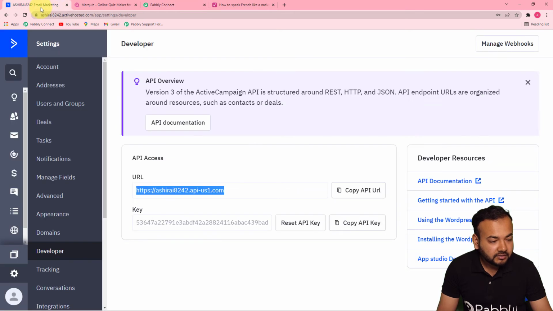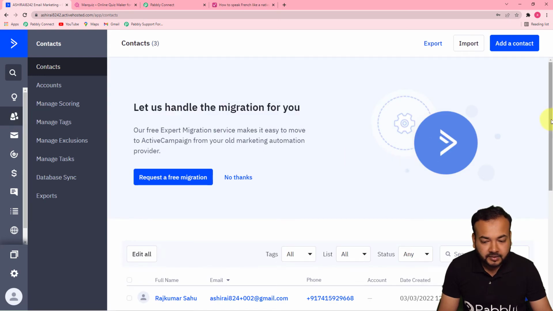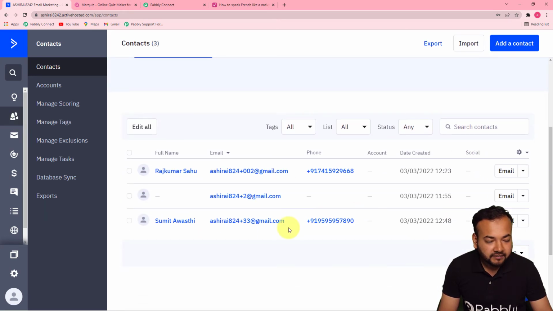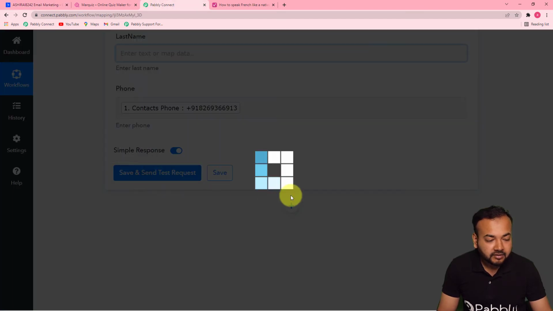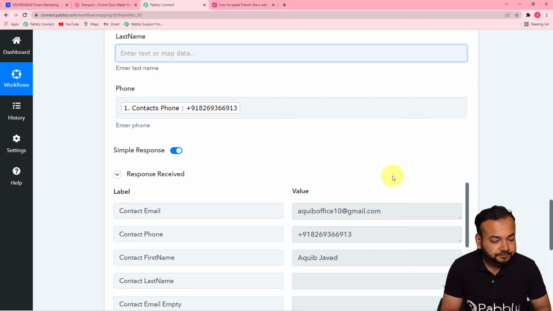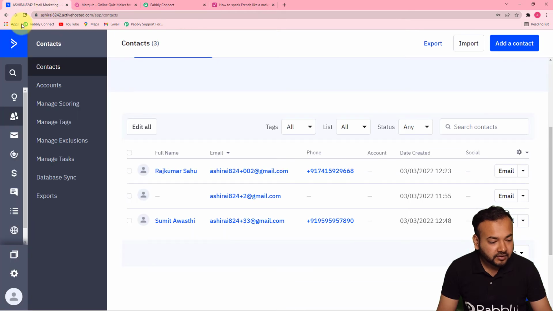Here you can see in my ActiveCampaign dashboard, we have this contacts list, and these are the contacts that I already have in ActiveCampaign. Now let me show you if your connection is working properly. I'm clicking on save and send test request here, and you can see this is how we received the response here.